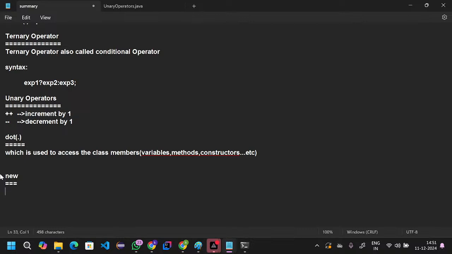The new operator is used to create the object. What does it mean by object? Going forward, we have the OOPS topics, and at that time we will discuss the OOPS topic. The purpose of the new operator is to create the object. How can we create the object? I will show you a normal demo.